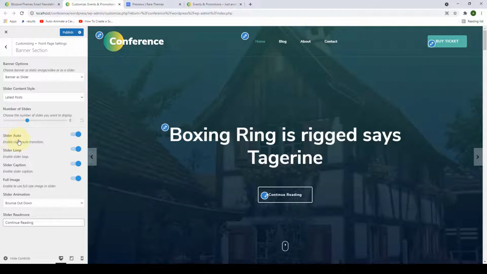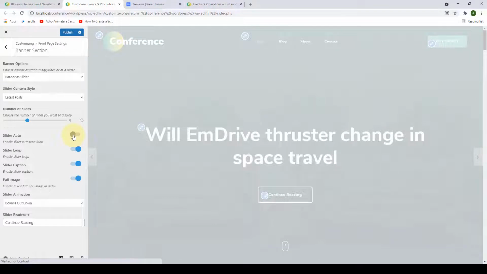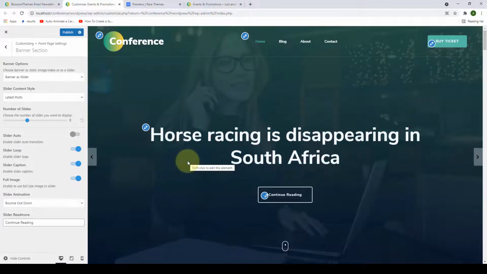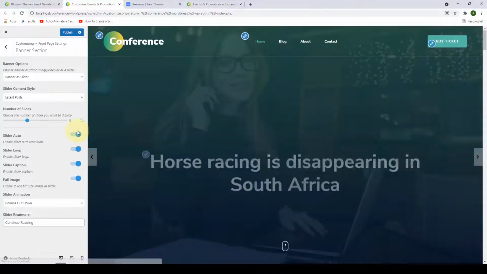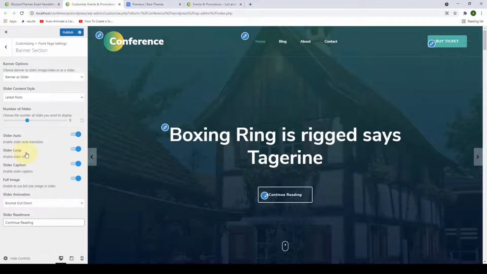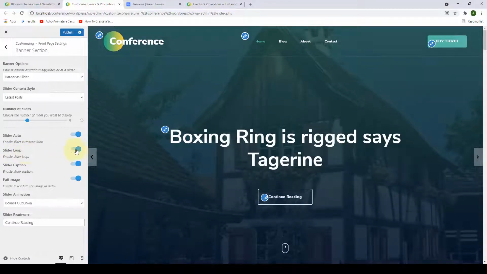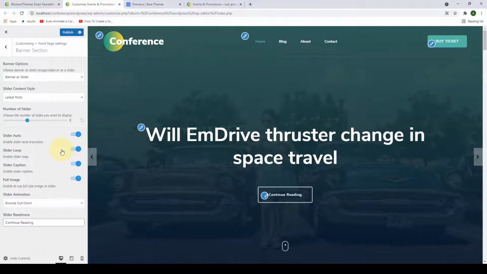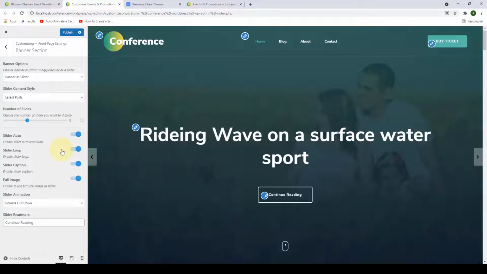From here, you can select the slider auto transition. If you disable this option, the slider will not automatically transition from one to another, as opposed to when you enable it, they will transition without having to click anywhere. The second option is to enable the slider loop. If you enable this option, the slider will keep on going in a loop even when all of the sliders have come to an end.